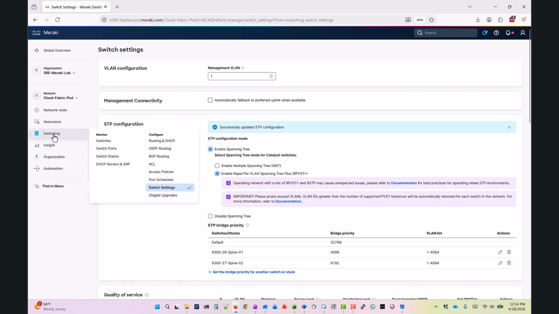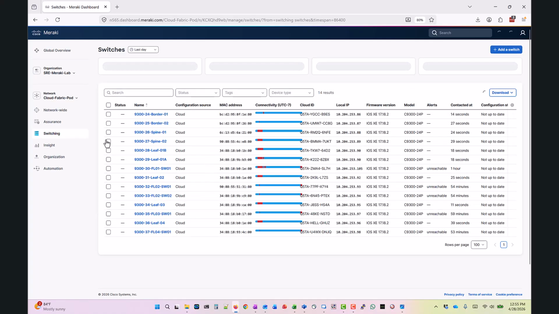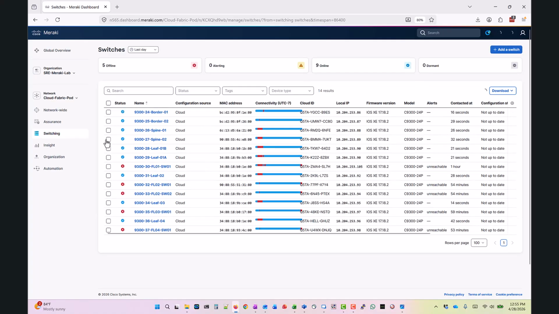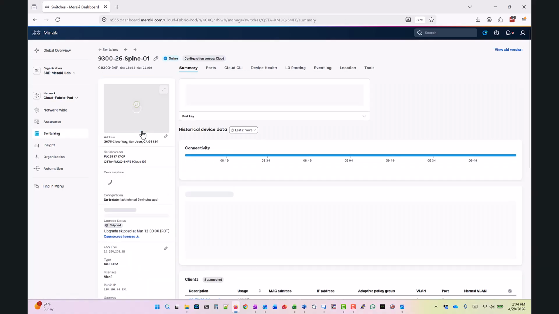I gave the switches a few minutes to go ahead and update, so let's go to switching switches in the menu, and then we'll go back to our list of switches. In here I'm just going to select another switch, and since we did spine 1 the first time, I'll probably just go ahead and use spine 1 for this one as well.